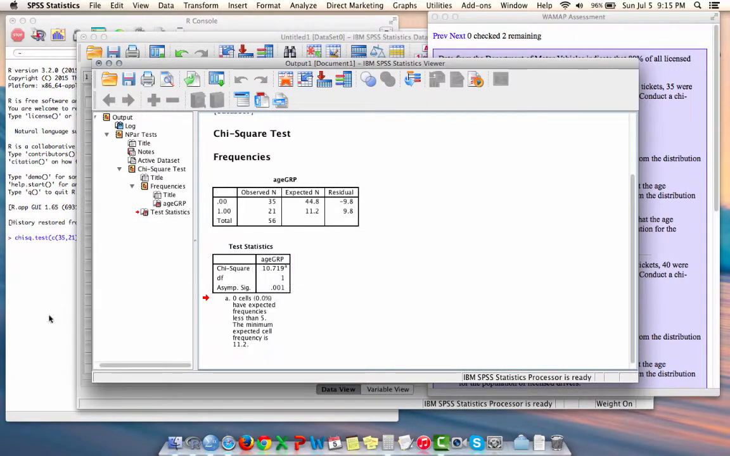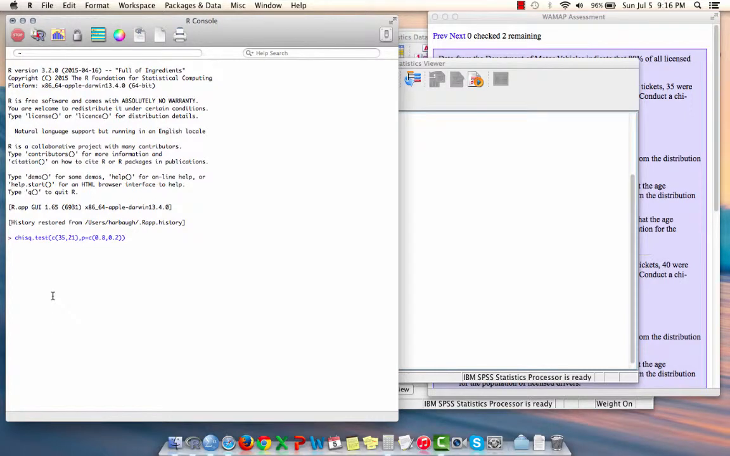Now, I also want to show this same calculation in R, as this is possibly a lot more straightforward. In R, I've already typed out the code here for the chi-square test. The first piece of information we enter in R is the two values for our observed frequencies, which is 35 and 21. And then I tell it what the probable values are. And in this case, R can accept entering the values as percentages, and I've entered them here as 0.8 and 0.2. When I run this test, it gives me the same values as I obtained in SPSS.